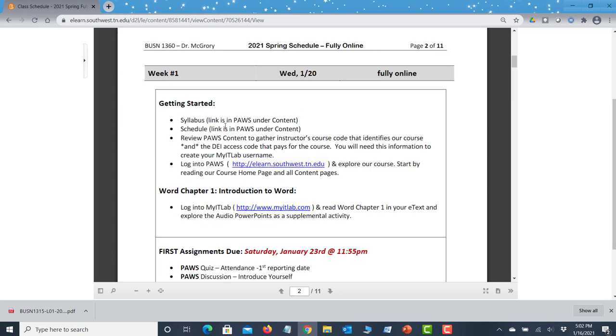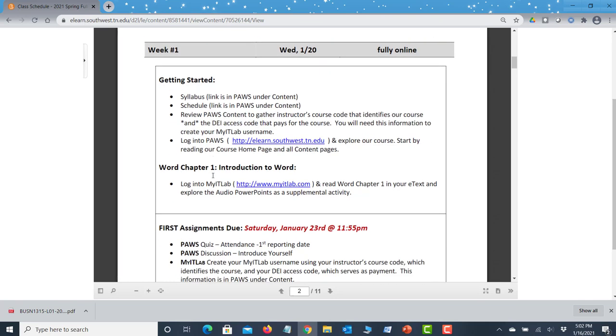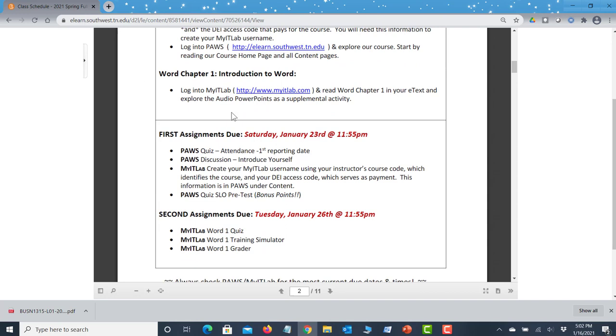So when you have access this first week of class, what I need you to do is start reviewing the syllabus, make sure you're familiar with this schedule, look around in PAWS, make sure that you get that course code that I mentioned to you, make sure that you can even copy and paste these things like that access code, which is the payment. Okay, go into My IT Lab because you're going to need to create your username. And in fact, by Saturday, the first Saturday after our class begins, you're going to need to do three things.